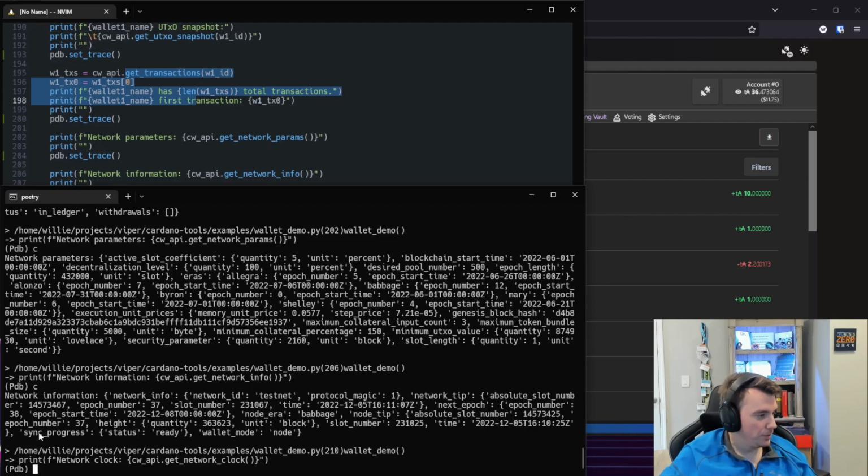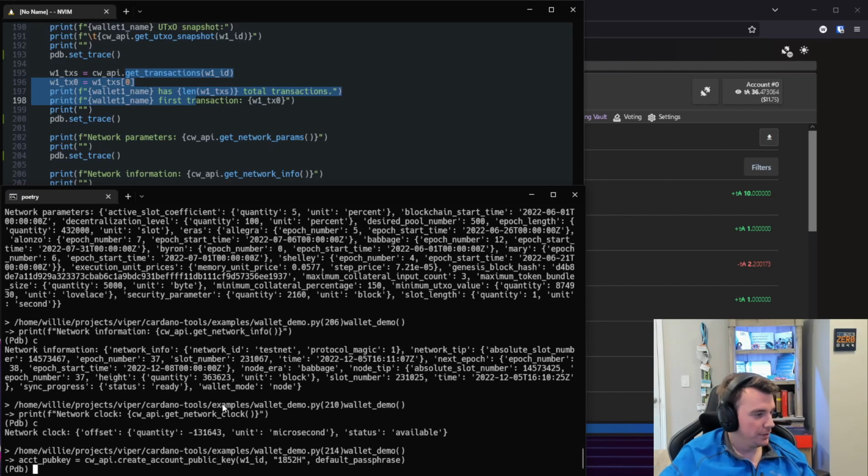So network info, here we go, so sync progress. So we're in sync. We're on tip. Here's the slot number of the current tip. Here's the network info, so here's where we can see we're on the testnet. This is pre-prod, so testnet magic is 1. And then here's some info about the clock.